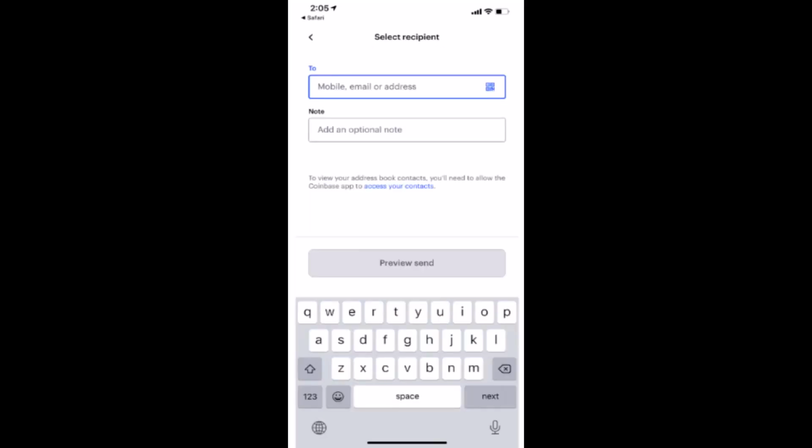So on this page, you have to enter the information of the recipient. That includes entering mobile number, email address, or a wallet address. So you can enter any one of these following options. And once you're done providing all of the information, tap on preview send, which is right at the bottom.